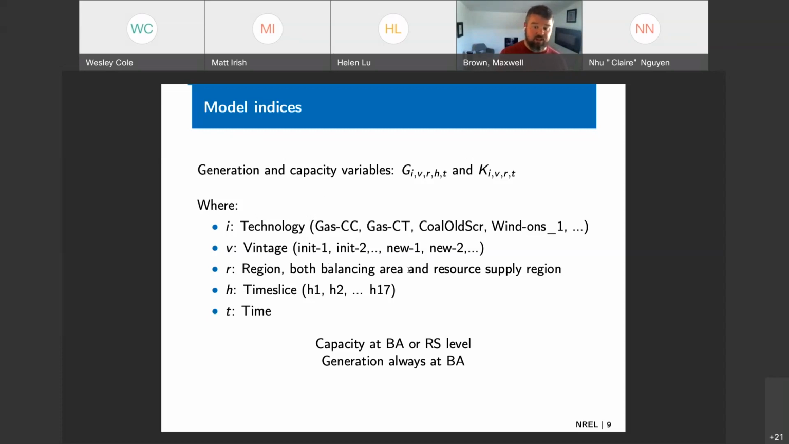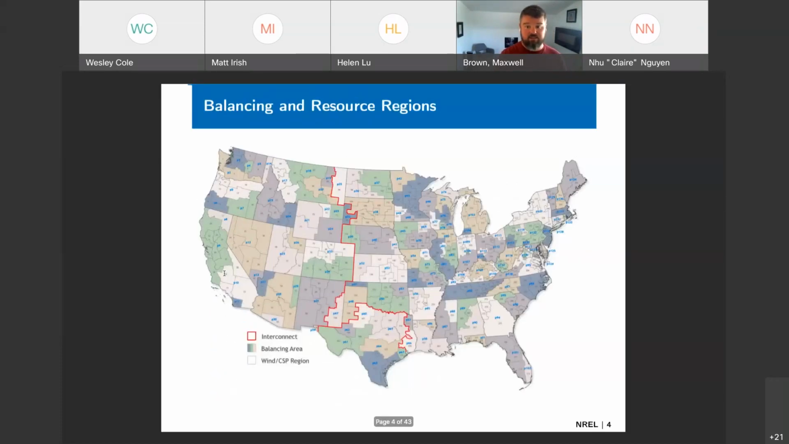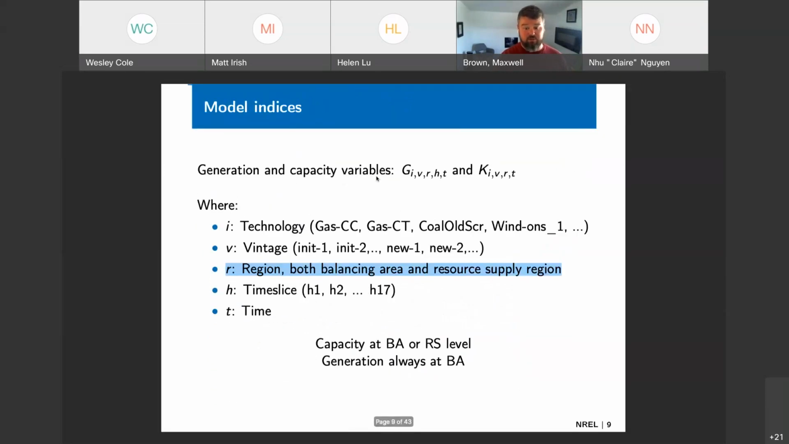R being region. It's good to burn into your brain: R can be any region. It can be the balancing area or the capacity supply region. So we go back to this. R contains both P37s, P36, as well as these sub-regions of 199, all those sorts of things. That's usually what will trip some people up. It's good to know that capacity can be at the BA or resource supply level, whereas generation is always at the BA. So we aggregate up the capacity from those resource supply regions to be at the BA level.